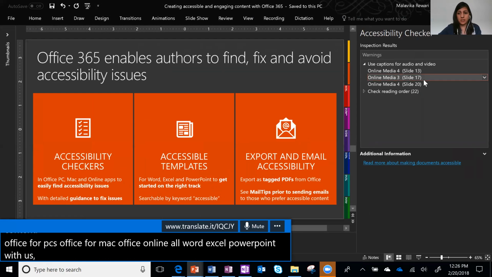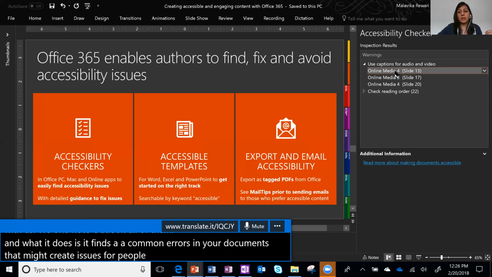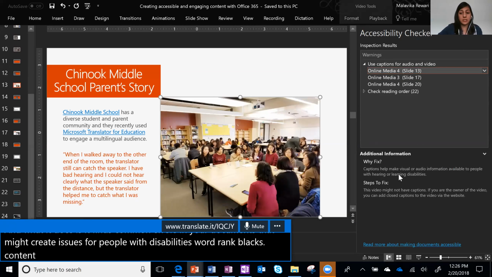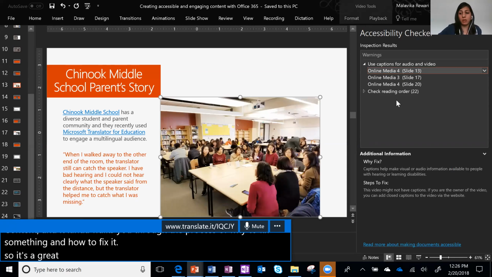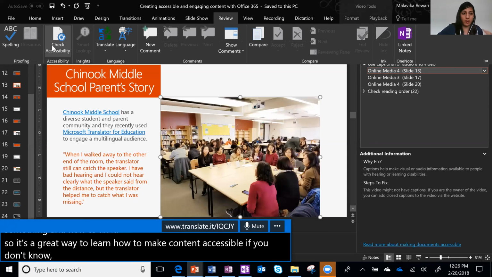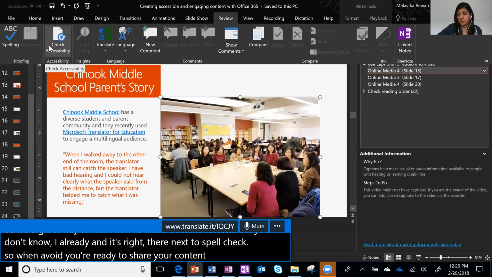And what it does is it finds common errors in your document that might create issues for people with disabilities who are trying to access your content. And it walks you through the process of why to fix something and how to fix it. So it's a great way to learn how to make content accessible if you don't know already. And it's right there next to spell check. So whenever you're ready to share your content, if you're running spell check, you're reminded to run accessibility check.